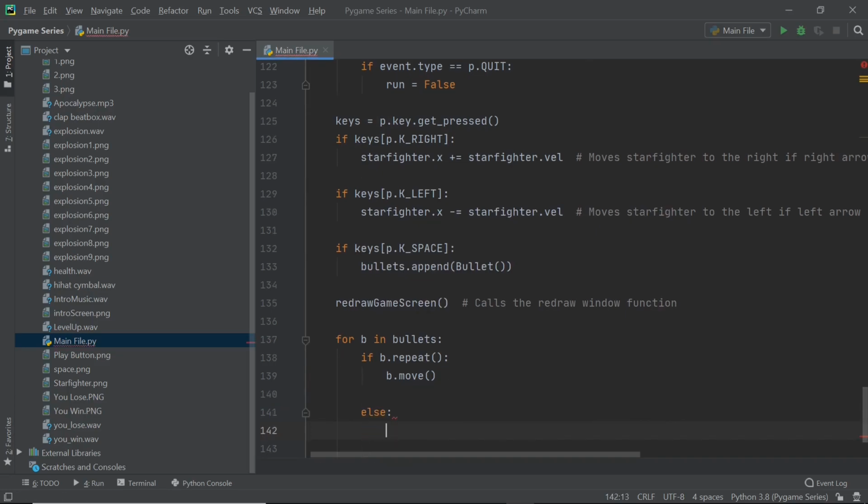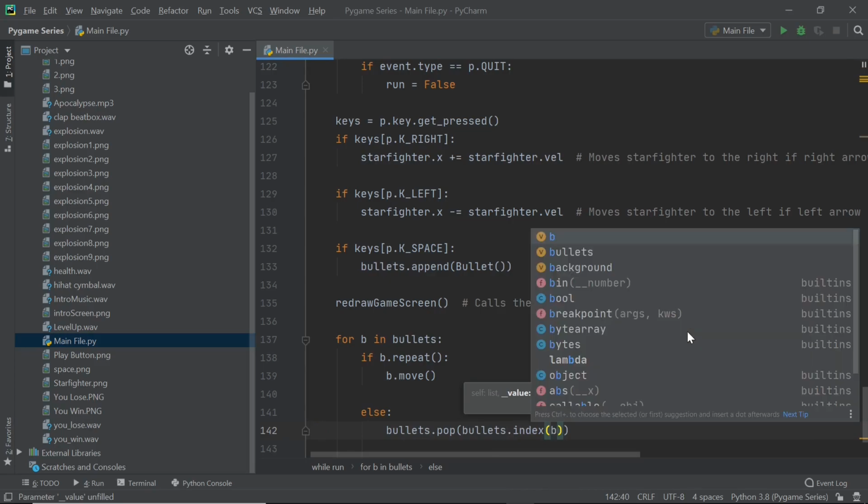And this is how you delete a bullet. I'm going to say bullets dot pop. And if we enter in an index right here, we can delete that item. But since we don't have the index, we only have b, which is an item. What we can say is bullets dot index of item. So we're going to get the index and we're going to delete that index. So the item in this case is just b.